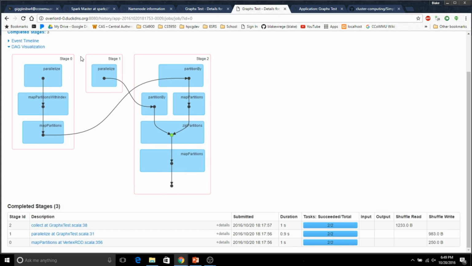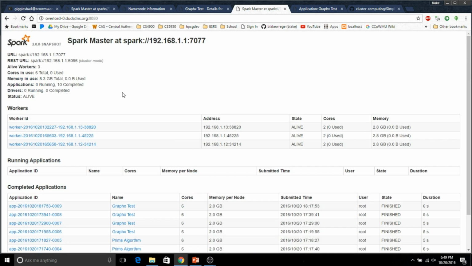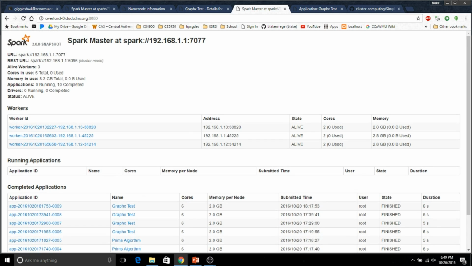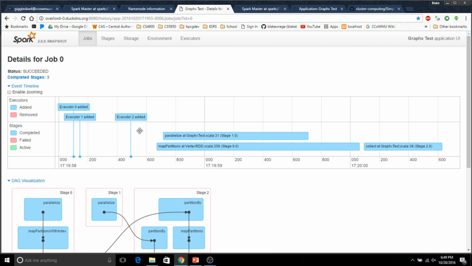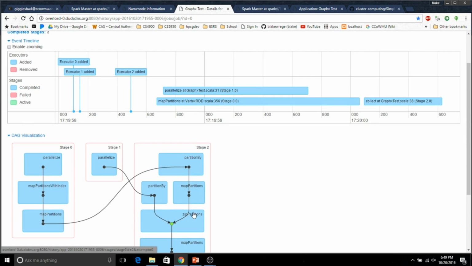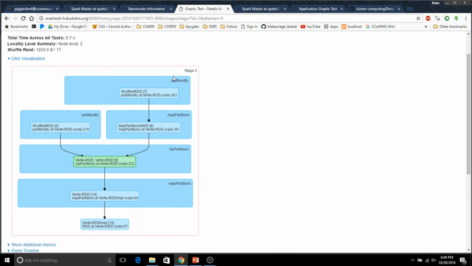Before I take questions, I'm just going to show you the sites real quick. So this is the site for Spark. As you can see, I have 3 workers up here, and then I have completed applications down here. It gives you a nice, pretty interface. Shows you running applications and completed. And then it gives you a timeline, and it gives you a nice visualization of what was done where, and so on and so forth.